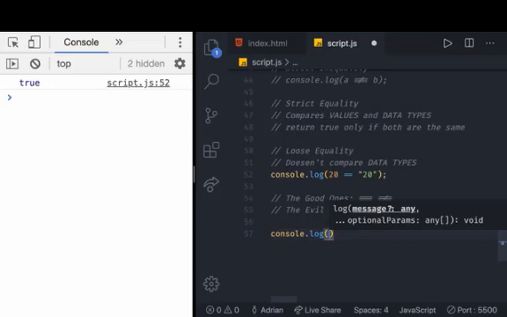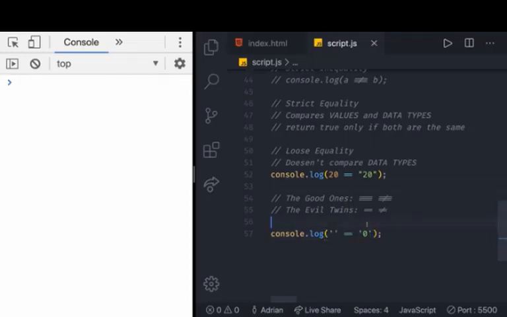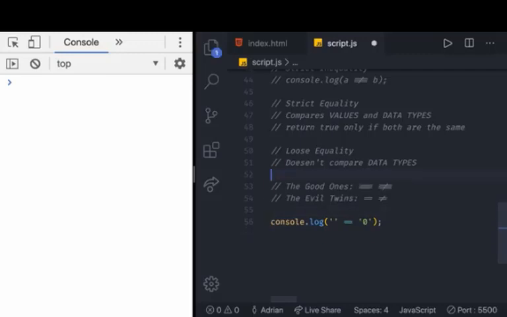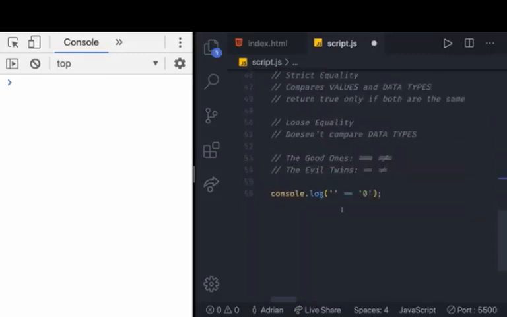So let's see. We're going to have an empty string and a string with a 0 in it. And then we have the loose equality. What do you think we are going to get? Before we save it, we're going to remove this console log. And let's save it. As you can see, we get false because this is not correct.